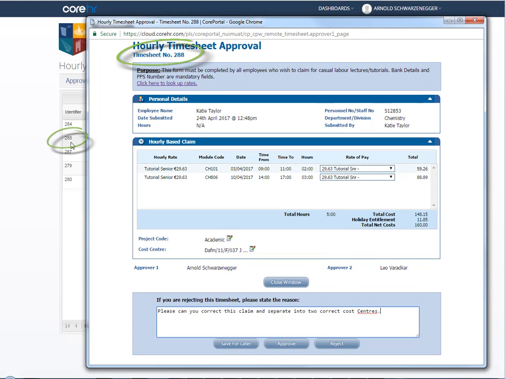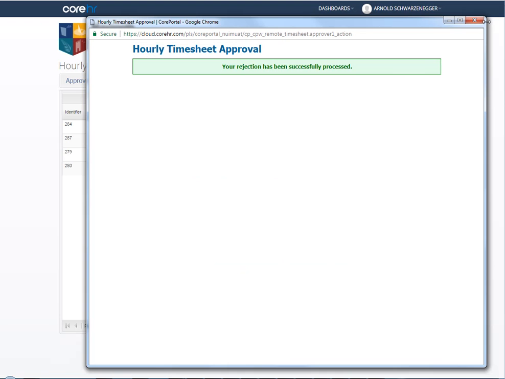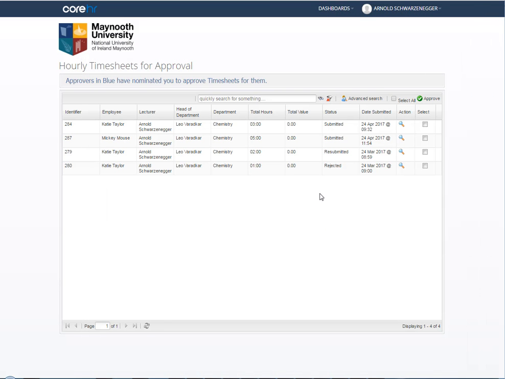We note that this claim, number 288, will drop off our approver queue and go back to the claimant for correction, as per our rejection instructions.